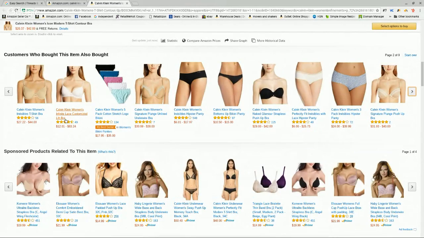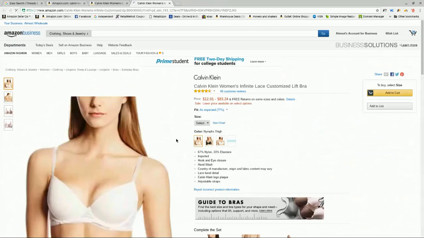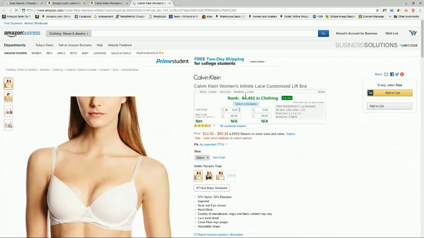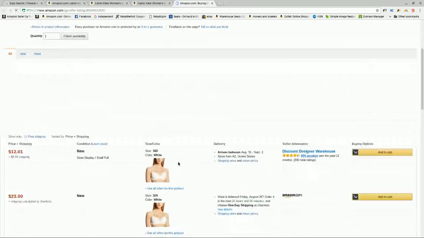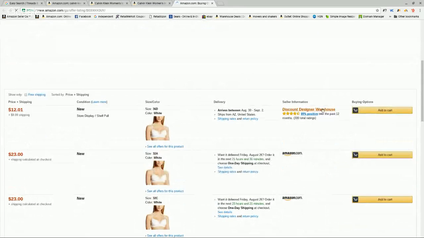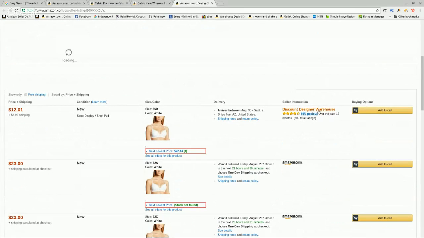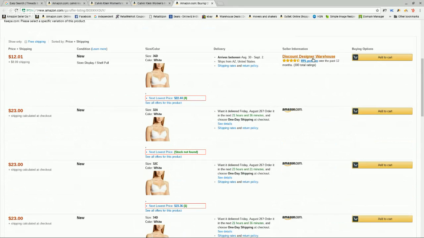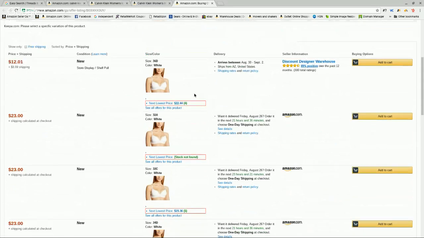Infinite lace customized lift bra, 1201 to 8324. That sounds too good to be true. I hope they're not going to be Chinese sellers on this. As expected, the rank is a little on the high side, but only 4 variations. So let's see if we got the same thing there. Discount Designer Warehouse, they're actually not a bad place. I bought something as a gift for someone from this company right here, and they sent me a pristine package, and it was great. Let's see, 1201.